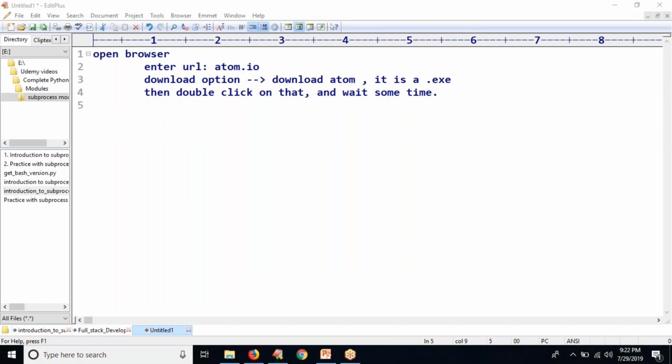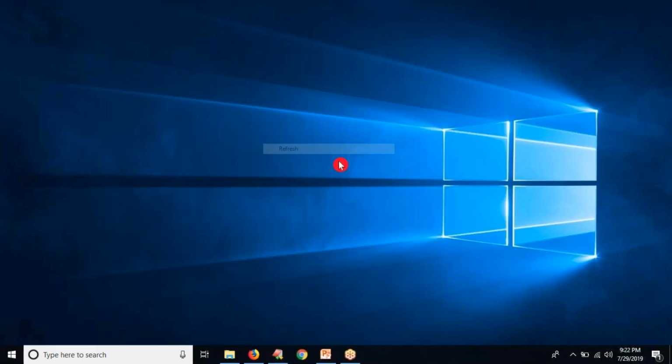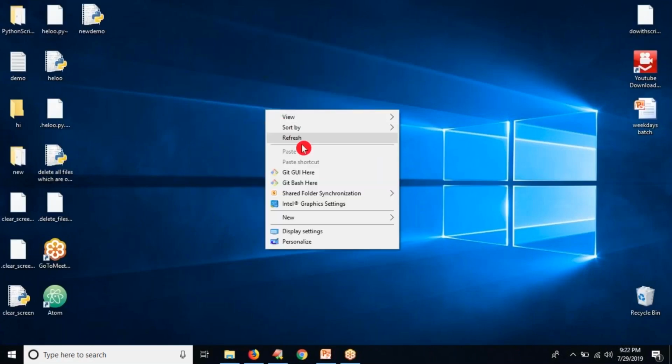Of course, you also have PyCharm as well. That is also a good one. You can use PyCharm as well, right? Fine. Your installation is done. Now it is going to open your Atom editor. It will automatically open. You just wait some time.